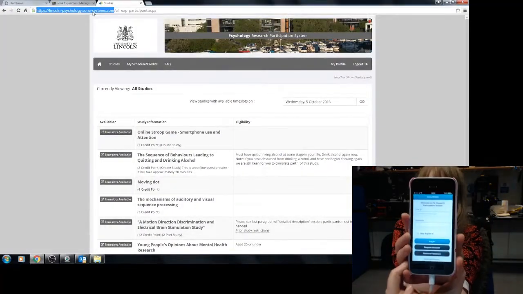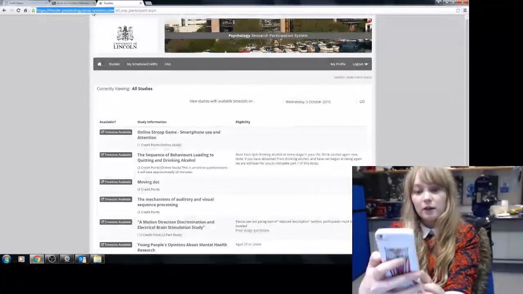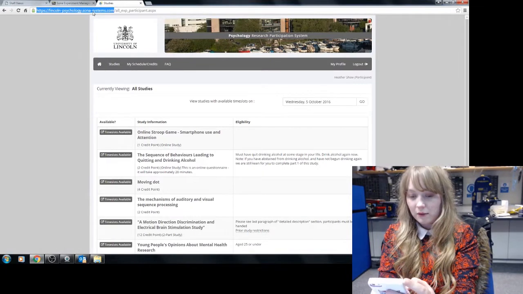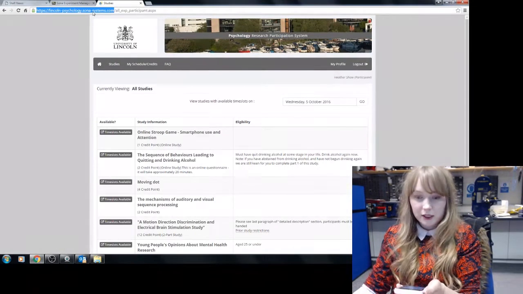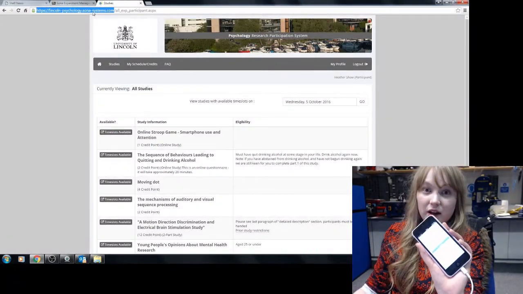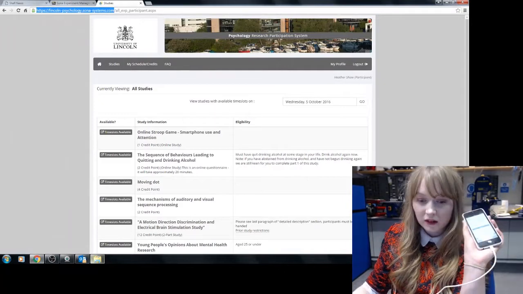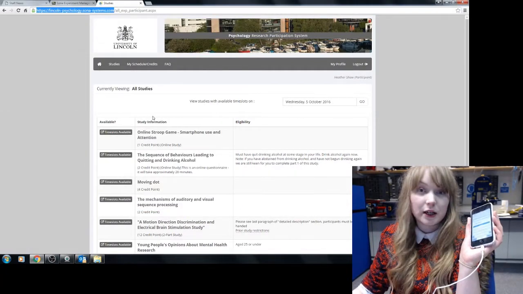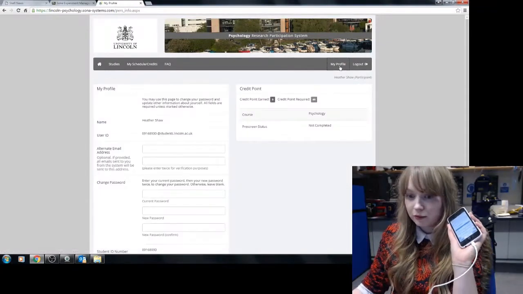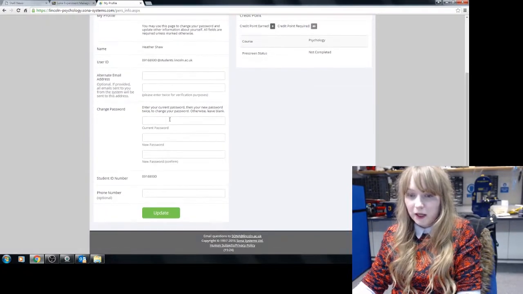It's now taken me to where I have to put in my user ID. So I'm going to type in the 09168, blah, blah, blah, and my password. I haven't yet changed my password actually, and I don't want to keep it as that really, really long random subset of letters. So I'm going to quickly go over now how you change your password. If you go to my profile, you can change your password.